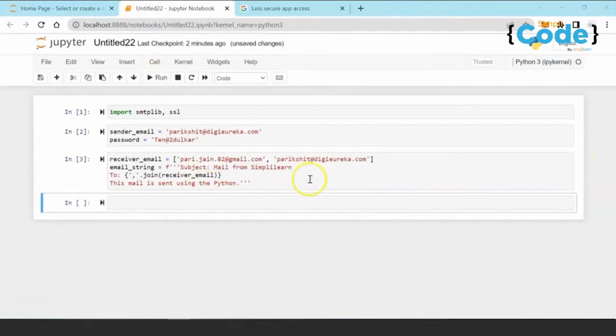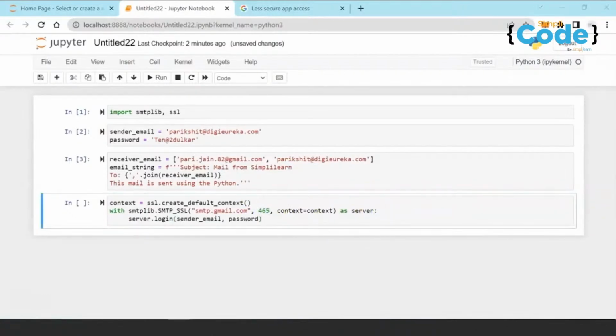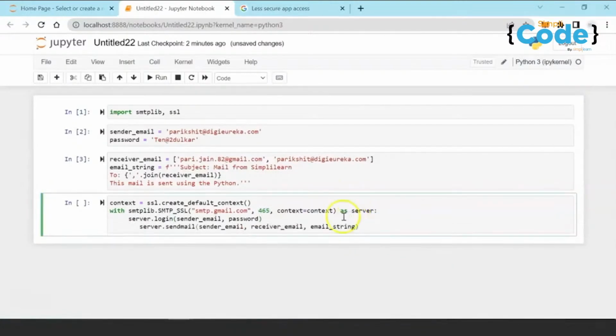Now coming to connectivity with the email server, at this point we are utilizing the SSL utility to create a context, and after this we will make a connection with the Gmail server, and by default the SSL Gmail server is running on port 465. Then we will log in and then send an email.